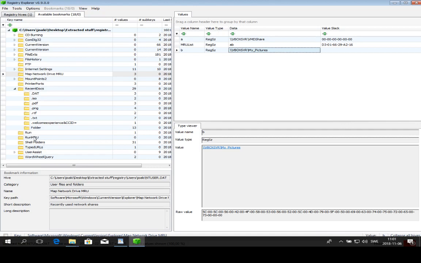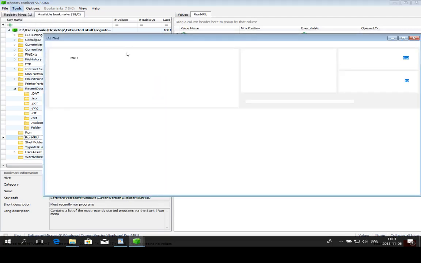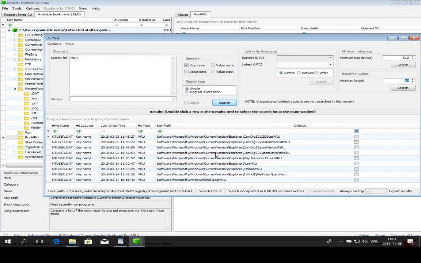So that concludes this section on MRU, and before we end, if you have a quick look here, you will see that we have run MRU in registry, nothing happening there on this computer. If we go to file or tool, we can go find, and then you can just do a search for MRU, and you will see that there are lots and lots of MRU objects scattered across the Windows registry that are there for you to find and explore. So that's it for this lecture on MRU objects.